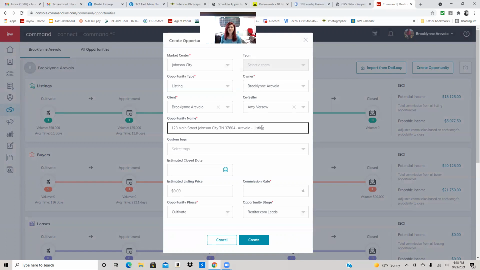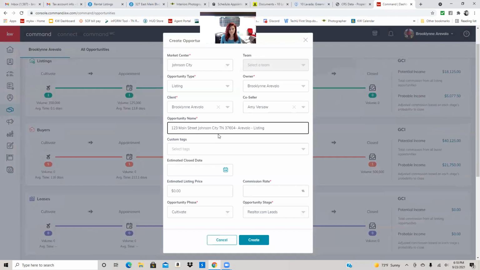But don't worry, you can always change the name of the opportunity in the details section of the opportunity later down the road. You also have a custom tags section where you can add tags that relate to this opportunity. This is not the same as the tags that are for contacts. You make these tags into what helps you keep track of your transactions. For me, I like to tag my listings with location.